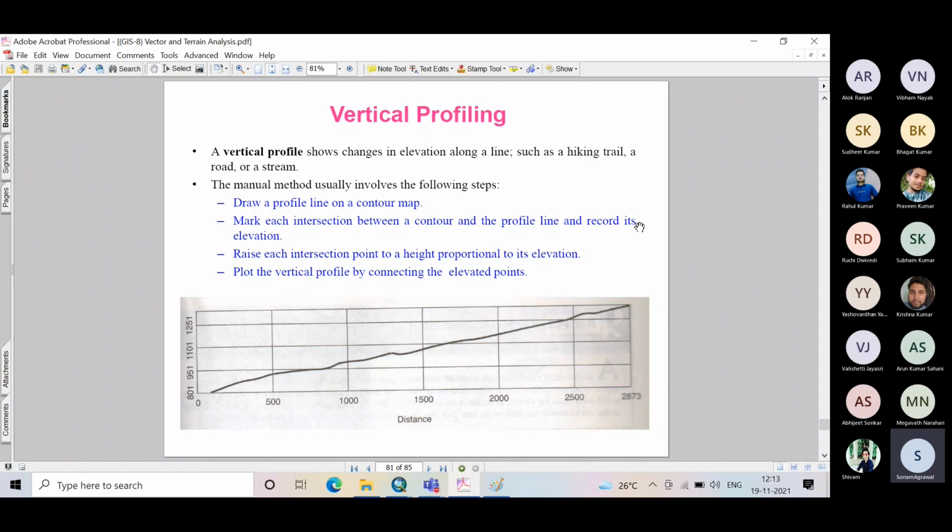Whenever there is such a type of marathon, cycling competition, or racing competition, they have to tell about the terrain, or what is the difficulty level of that terrain. Many times people go hiking, mountain hiking. So they used to say that this terrain is very easy, this terrain is very hard. Vertical profiling is very useful for that purpose.